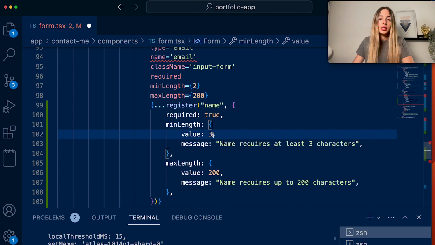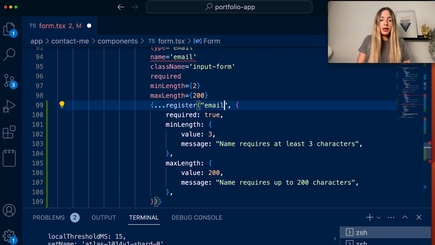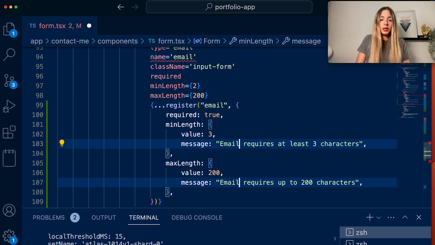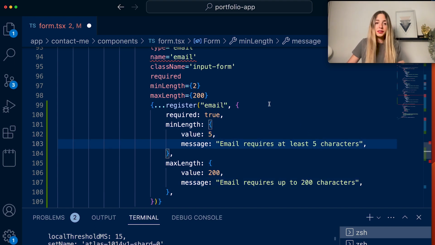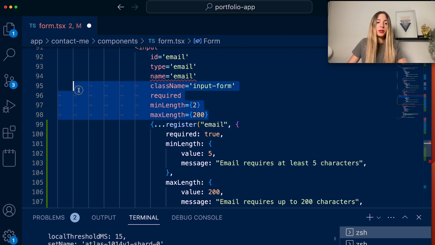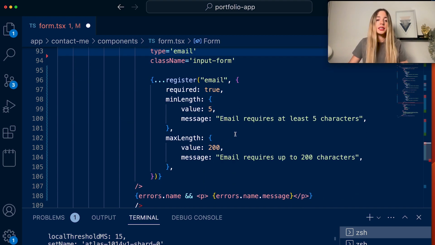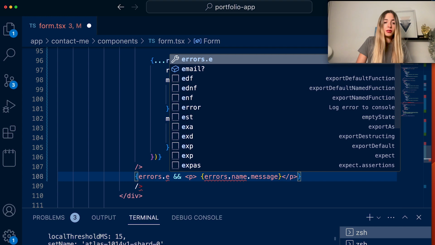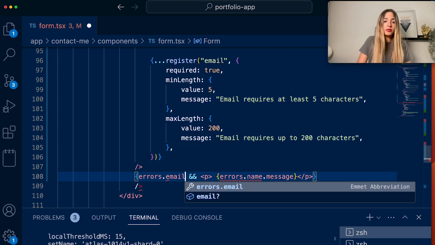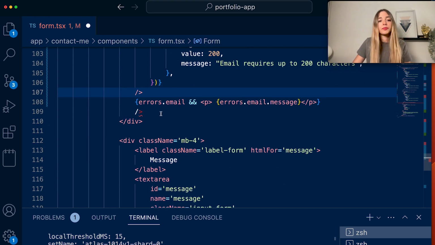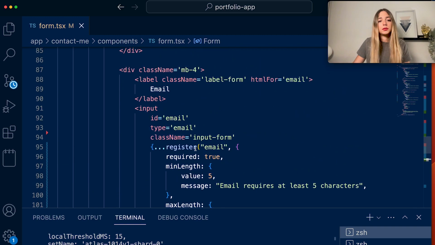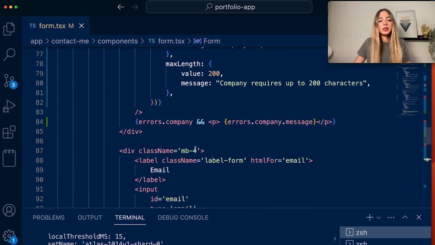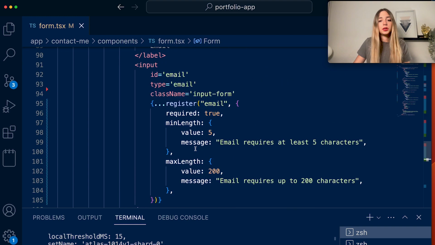So required true, this is email, email. This probably should be more like 200. This is required. Okay, so now I can get rid of this. And the message, error, sorry, the error message, yeah. errors.email.message. Cool. Right, this looks good.